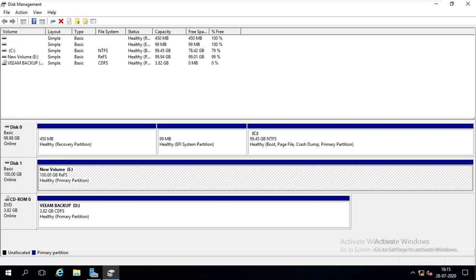So it's very simple. The migration, not migration, it's changing the formatting from NTFS to ReFS.